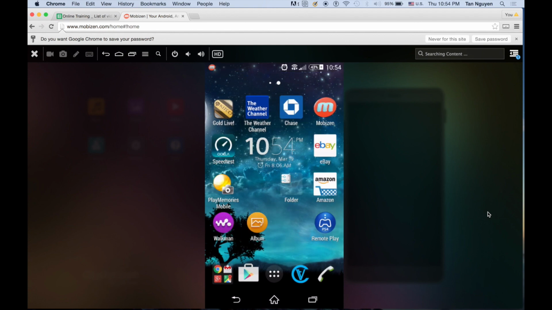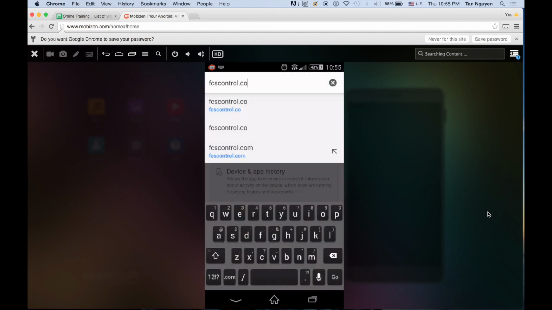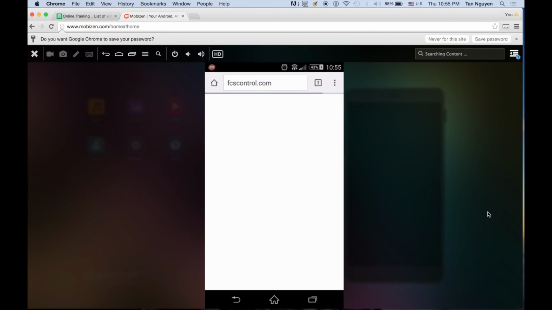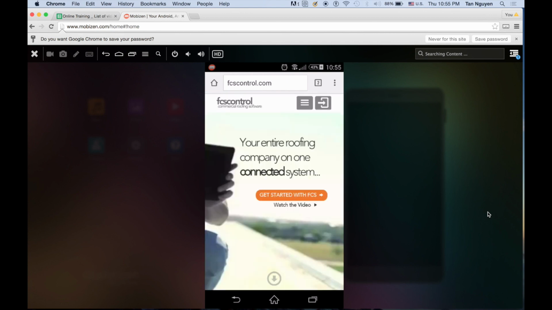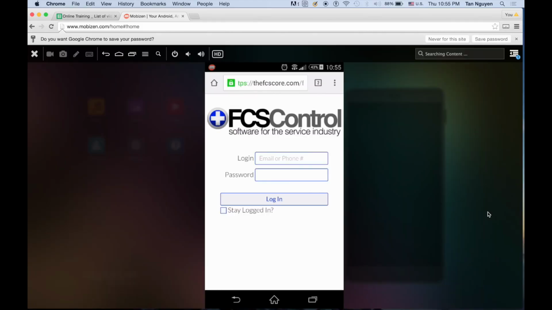Locating Google Chrome on the device, and go to fcscontrol.com. Through FCScontrol.com, we'll click Get into your core. And be sure to specify the mobile version. You will end up on this screen.